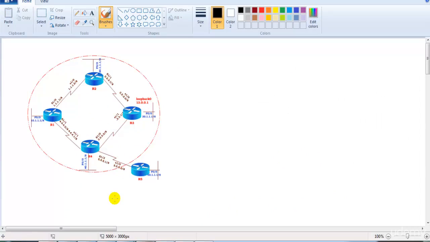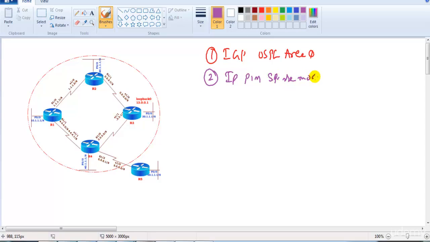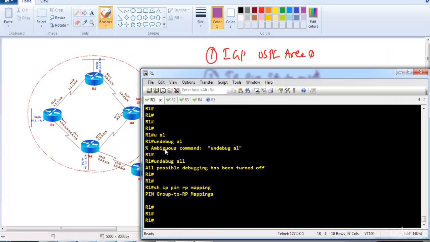So let's get into the command line to verify this configuration. The first thing, I have an IGP configured in my domain, using OSPF area 0 on all 5 routers. So that's the first step. Also, all the routers are pre-configured with ip pim sparse-mode. These are the two prerequisites, pre-configured in the initial configuration.